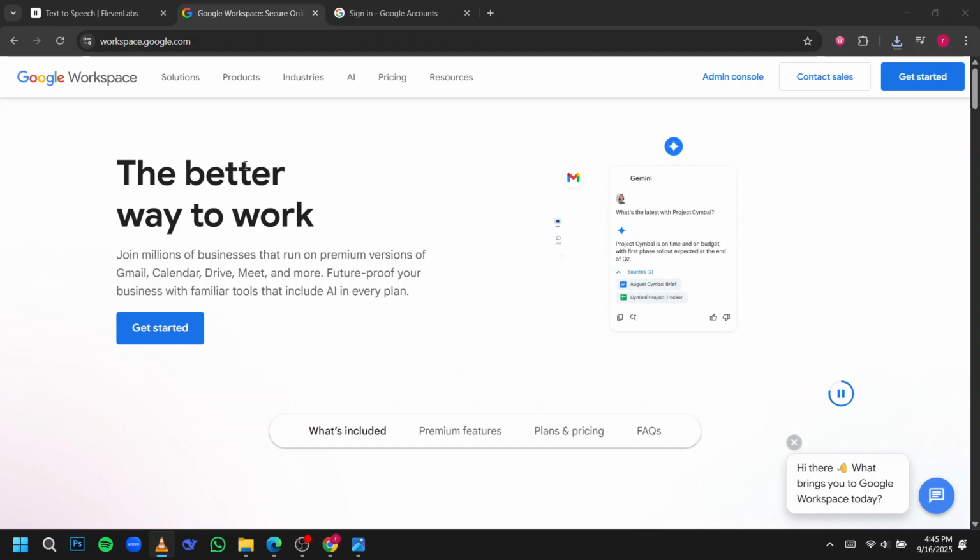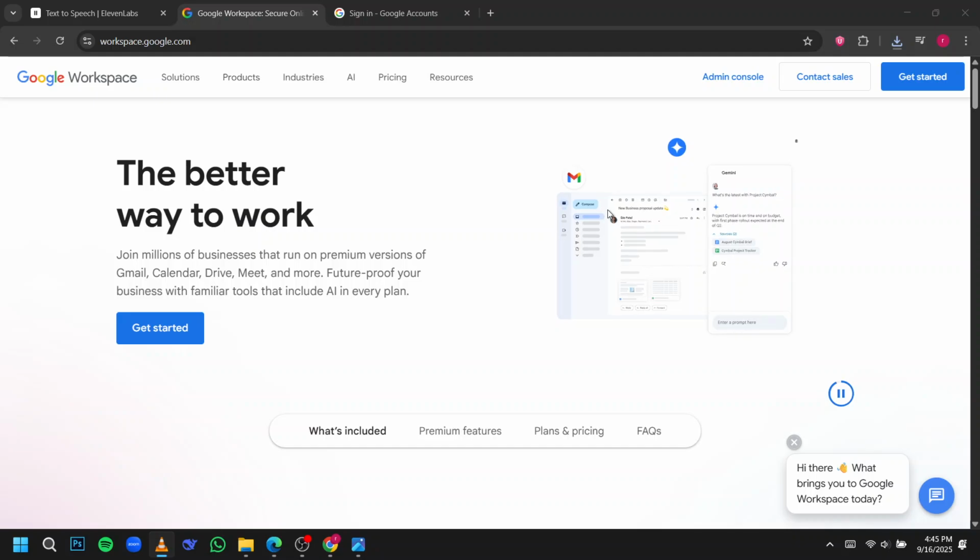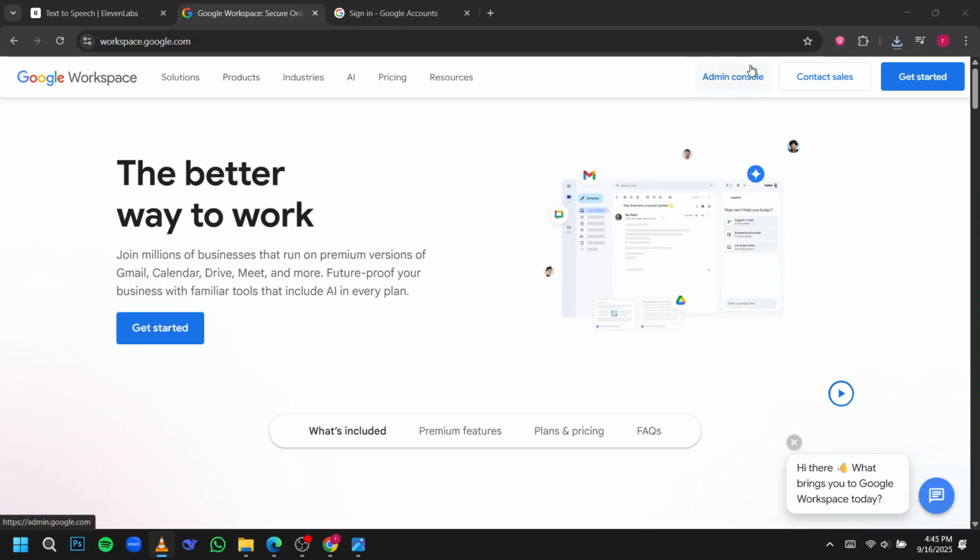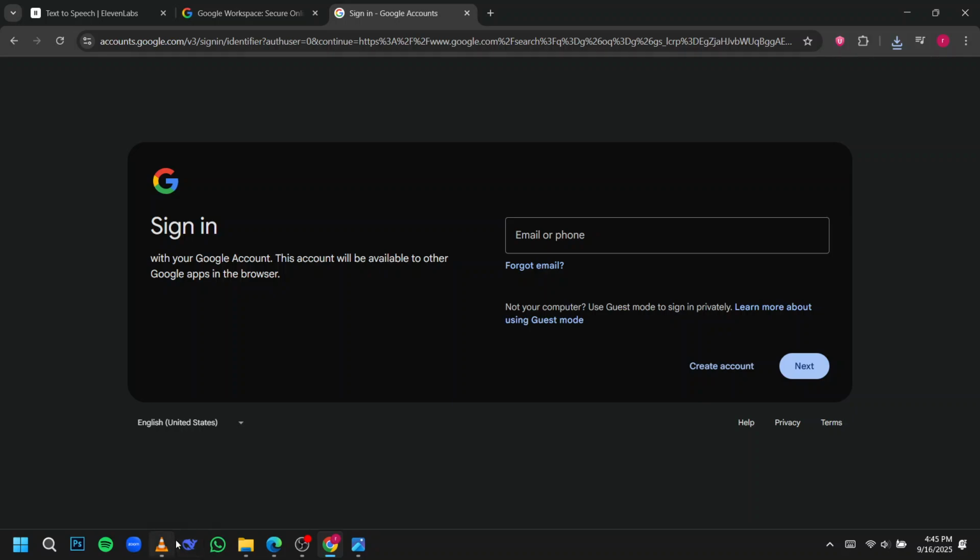First, open your web browser and navigate to Google Workspace. Once there, locate the admin console icon. This is your gateway to managing all administrative settings. Click on it and log in with your business email and password, then click Next or Sign In.